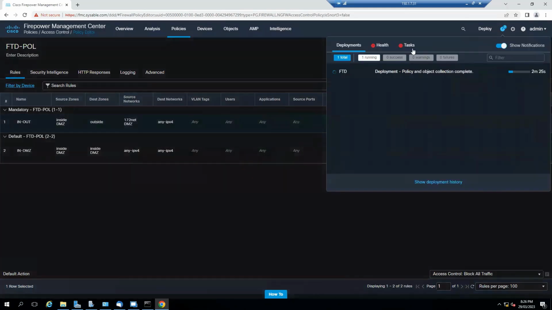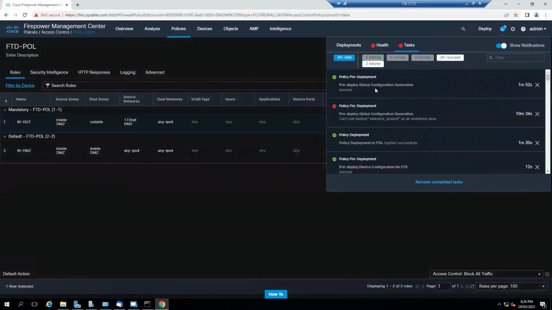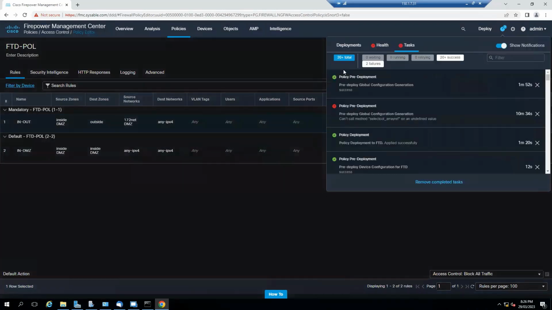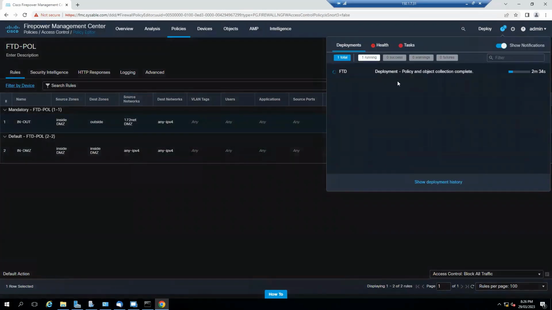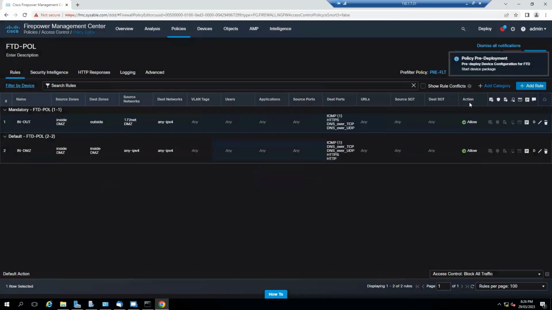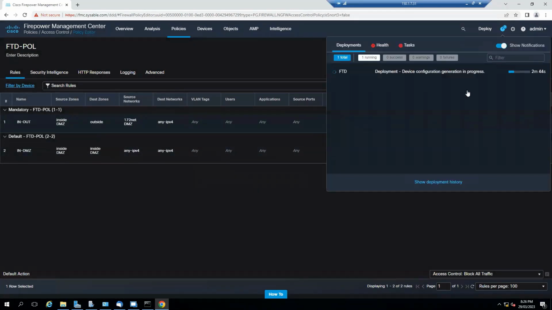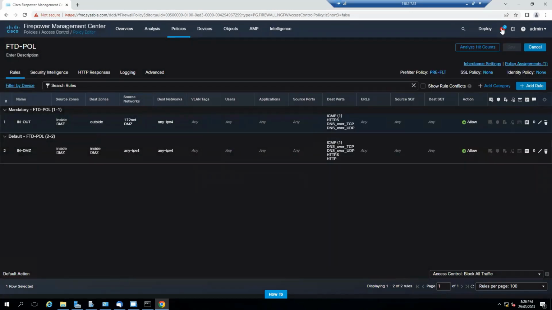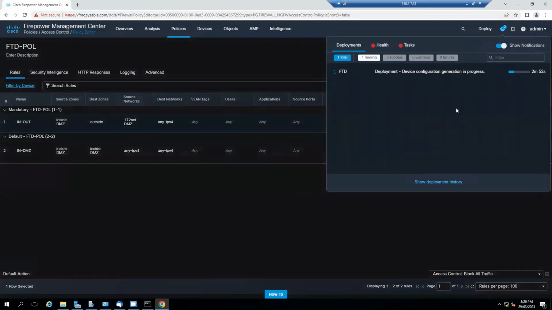So let's go to the notification, go to the task now. Still, the deployment is still the same. Okay, currently it's now pushing the deployment. And also if I check the errors, okay, that was successful. Let's see, I'm hoping it should push this time now. Looks like it.